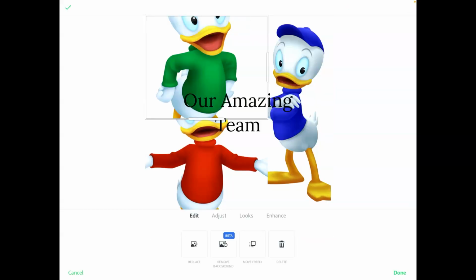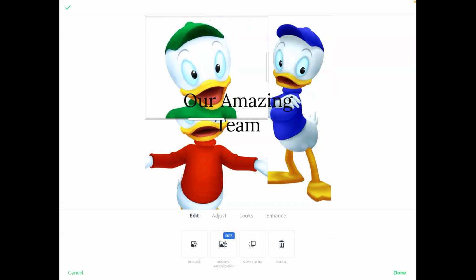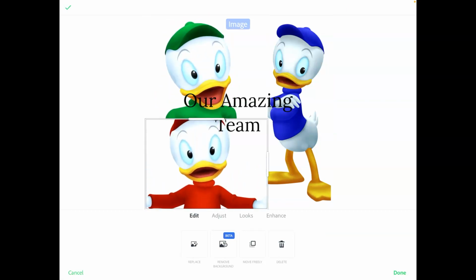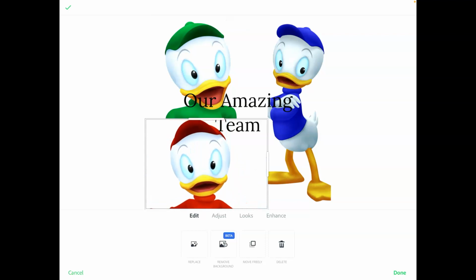And once they're added here, you can see that you can just drag them into position by tapping on each one individually. And so you have some other options here at the bottom for adjusting your photos, but when you're finished, you can tap done in the bottom right corner.